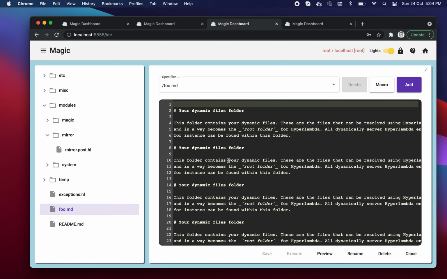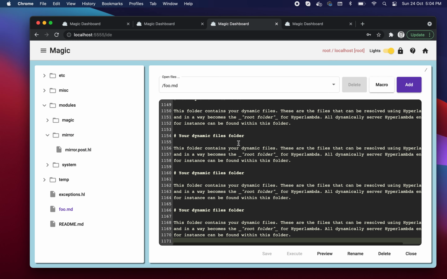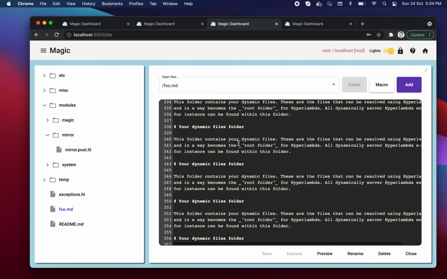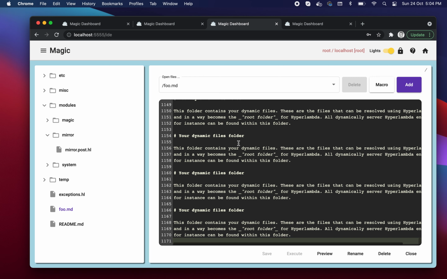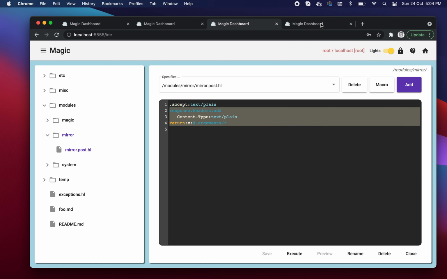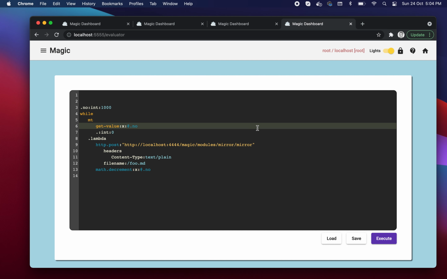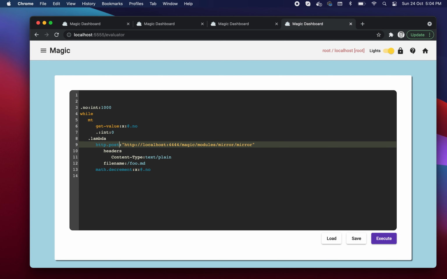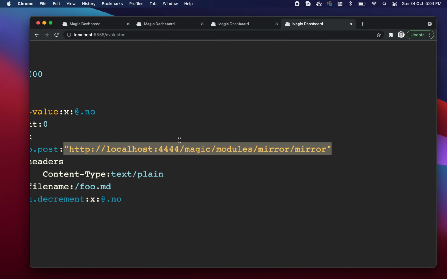Then we can have a look at foo.md. As you can see here, here's the file. It's 11,071 lines long. It's basically just my readme file repeated like 1,000 times or something. And more importantly, as you can see here, I have an interesting piece of Hyperlambda snippets, which basically iterates 1,000 times. Then it transfers to this endpoint, which of course is my backend. As you can see, localhost:4444.